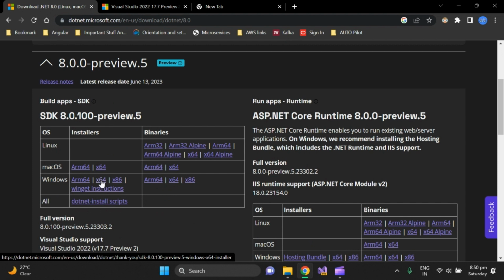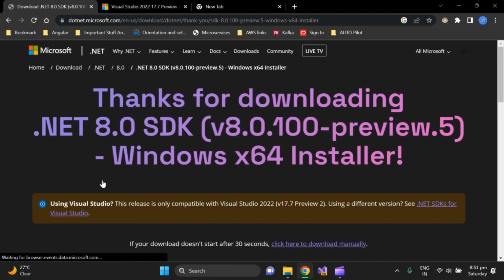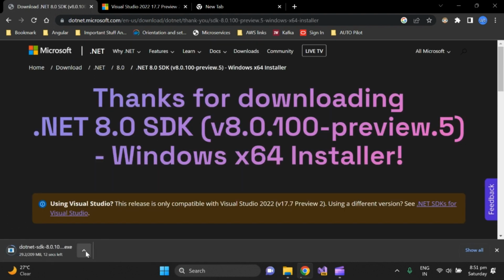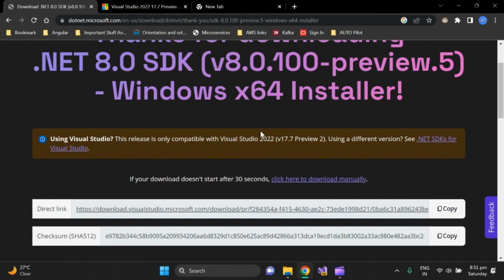I have already downloaded this, so just for demonstration purposes I'll click on this Windows. As of now I'm using Windows 11. After clicking on this, you will be redirected to this page, and I cancelled this because I already have this on my machine. Along with that, you also need to take care of Visual Studio 2022 version 17.7 Preview 2 should be available on your machine. Otherwise, it will not be visible while you are creating a project.